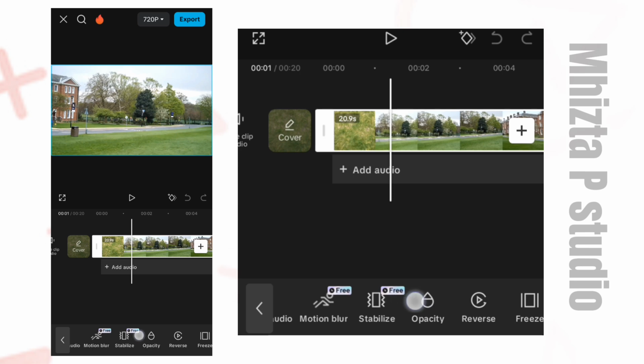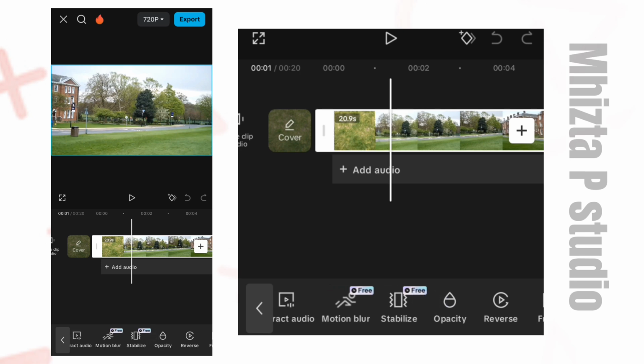You see stabilize here. But this stabilize option is a pro feature, and if you're not in the pro version of CapCut, you might not be able to access this feature.